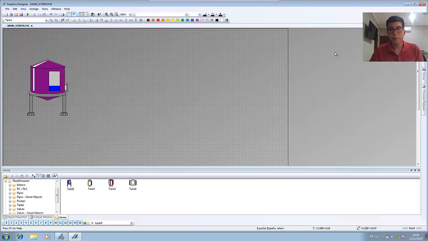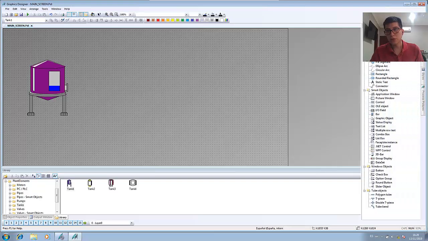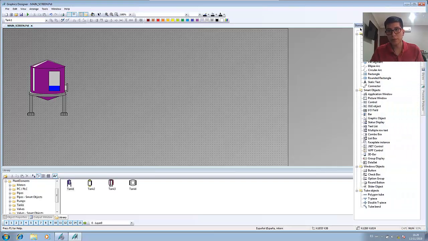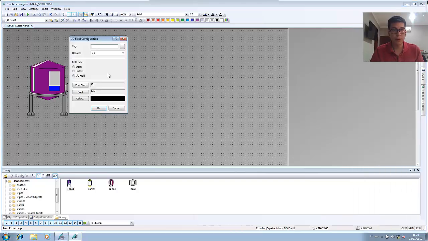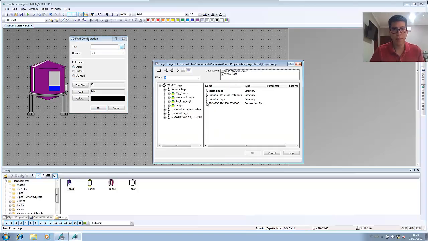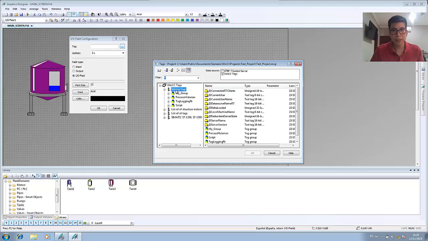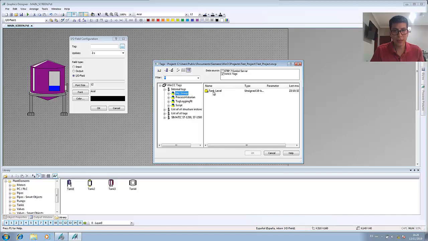Okay, what else are we going to add? We are going to add some standard controls, which are going to be, for example, an IO field. Here I will add an IO field. I now need to select which tag I'm going to represent on my IO field. If I browse here, in my internal tags, in my group, I have the tank level. So I select tank level.